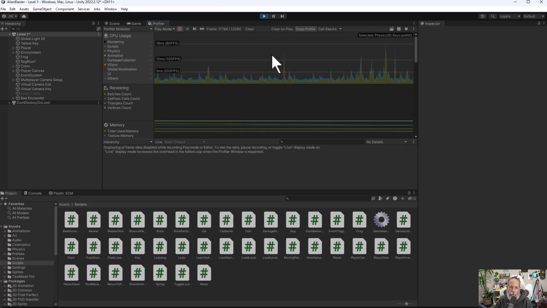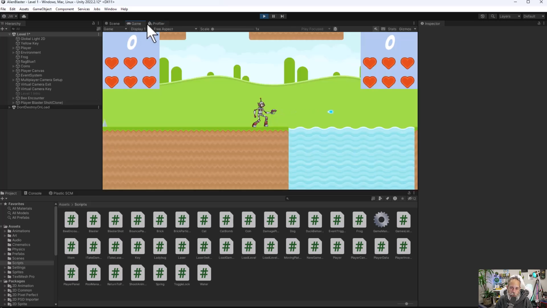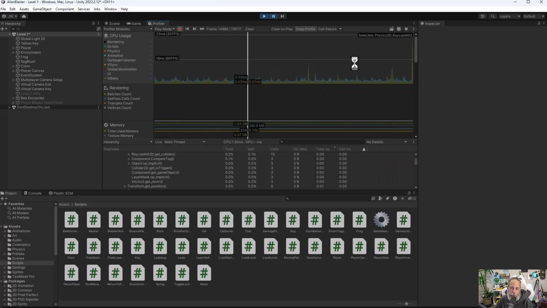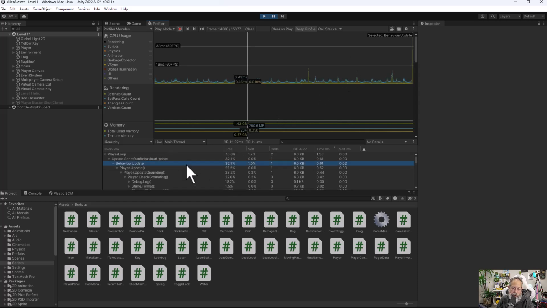So I'm going to go into the profiler. I've got my game running right here. Go to the profiler tab right here, and I'm just going to click on any old random frame. I know that I call my grounding code and all the raycasting stuff every frame, so I don't really need to care which frame I'm on.